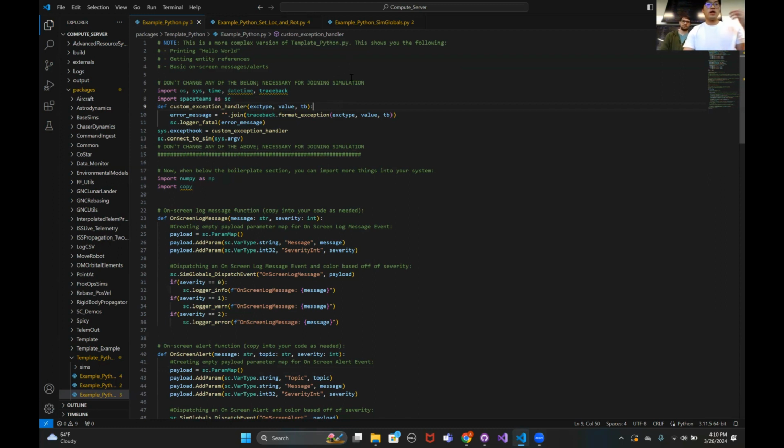Going through this right here, we put a bunch of notes inside of here, but really this first Python script is going to just be telling you how to print hello world within Space Teams, getting entity references, just basic on-screen messages and alerts. So that's all included inside of here. So the first part of this code here from line 6 to 14, don't change any of this. This is so then we can connect into Space Teams from Python. Those are just what we call the system boilerplate part of the code.